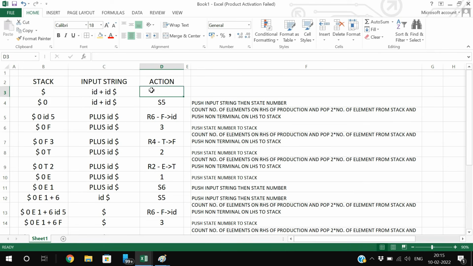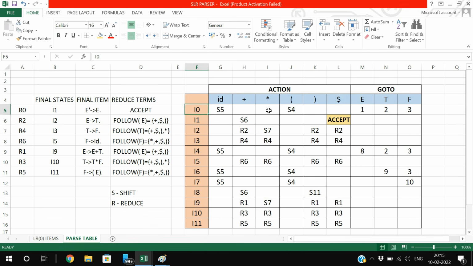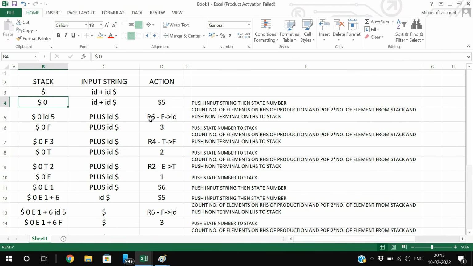So initially there is no action. First let us start with the initial state 0. So push the 0 to the stack and 0 upon ID. Go to the parse table, 0 upon ID, it's an S5. So here we are doing 2 operations, the shift operation and the reduce operation. If you are using the shift operation, you need to shift the input string first and then the state number. So it is S5. First we push the input symbol, that is ID, and then 5. And now the input string becomes plus ID $.